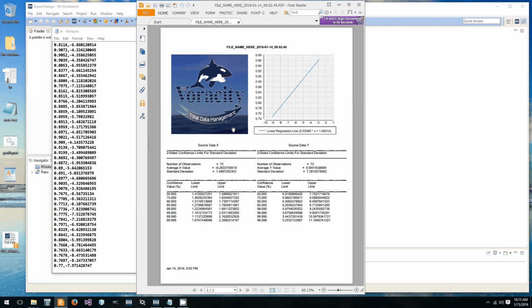We auto-generate a report as your data is passing through the system. So you can see here we've got a linear regression line that's built. You get a graphic, you get the equation for the line, and for the X and Y data you get some analysis: the number of observations, the average value, the standard deviation, and then some confidence limits to help you determine whether you'd want to use this data to make decisions or whether it's possibly not accurate enough for you.